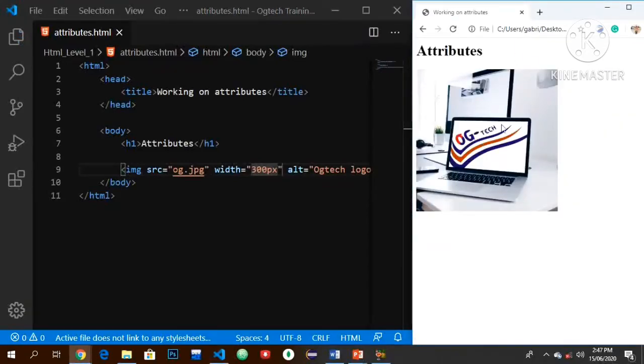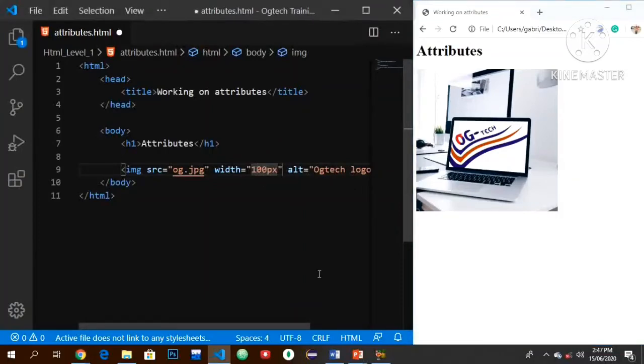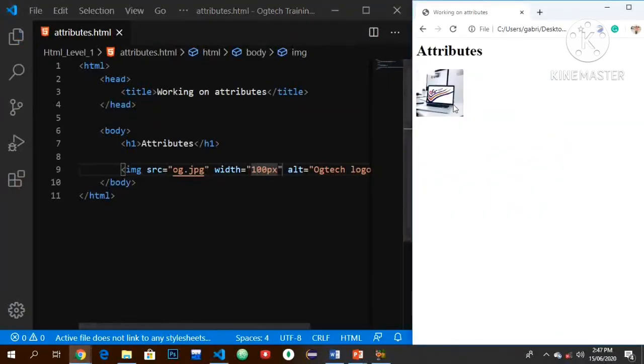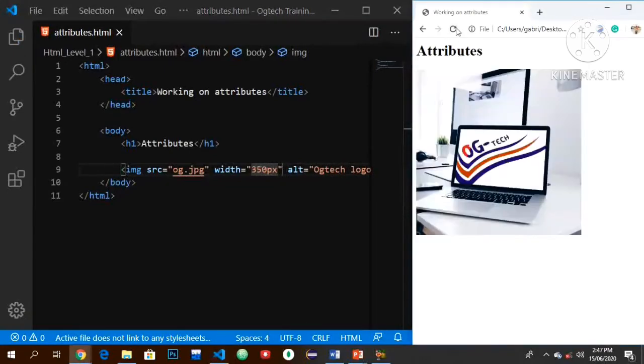You can see I have resized it. If you said, oh, it's still too big, you want to make it 100, you can make it 100. Right? Refresh. You can see it's now becoming small because we are defining the size from here. Right? Okay. I want to make it 350. And I refresh it from there. 350. Can you see this now? ogtech image.